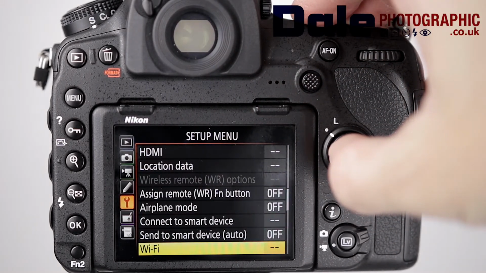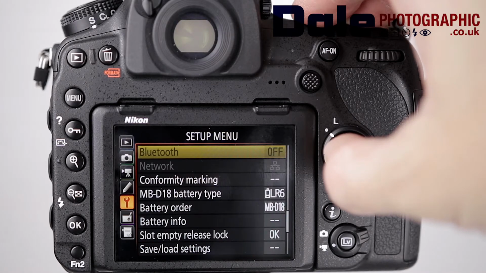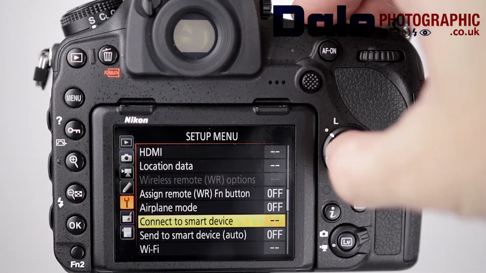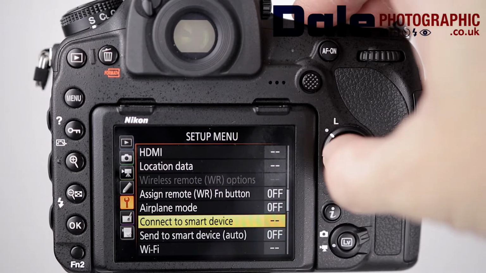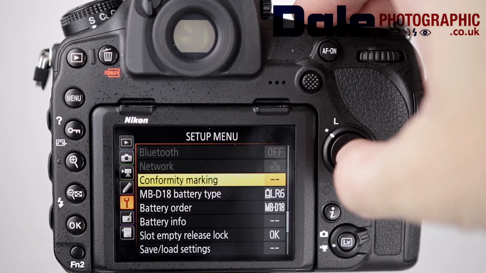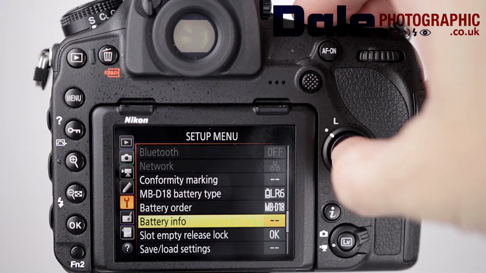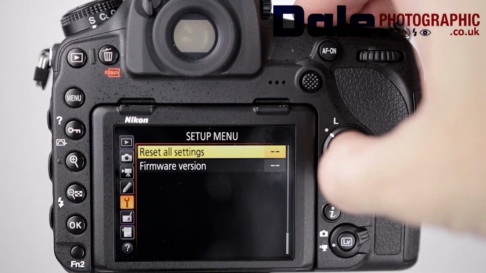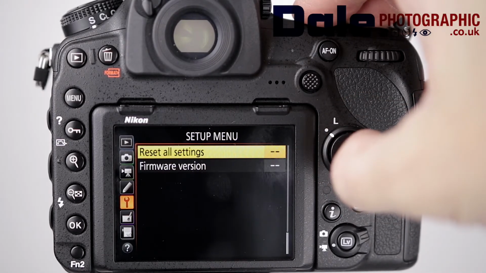And then we've got the Wi-Fi feature, we've got airplane mode, we've got connect to smart device, fantastic, connect to iPhone, connect to phones. We're not going to cover that either. We've got the battery information, battery order, and then we've got save and load settings and firmware version.